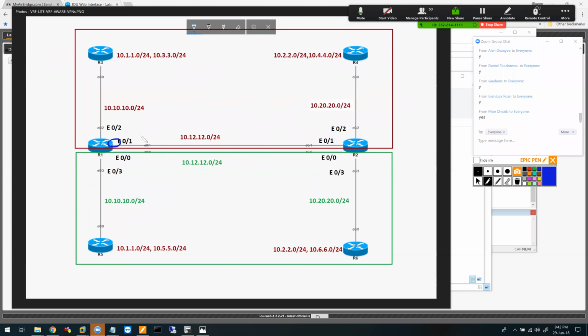So I'm going to do a VRF over here, sorry, IPsec tunnel over here on this interface, which is E01 towards R2. Do you get my point? Do you guys understand what I'm doing? So that I can show you how a VRF works in conjunction with this. Clear so far?